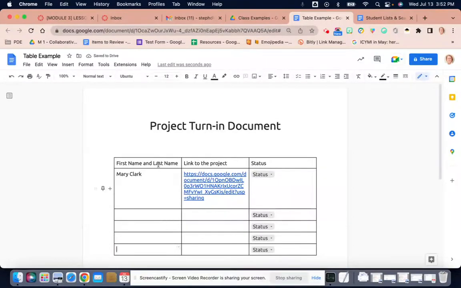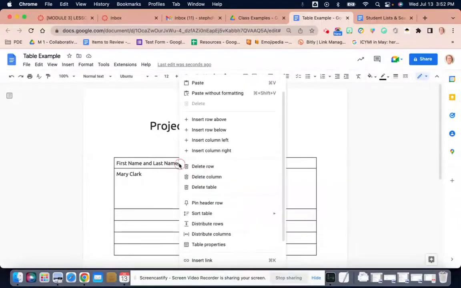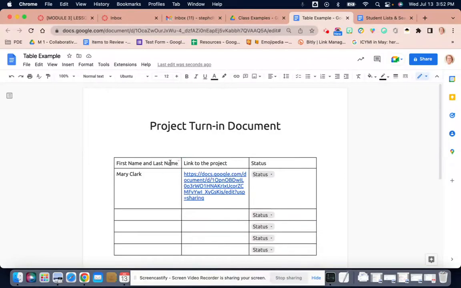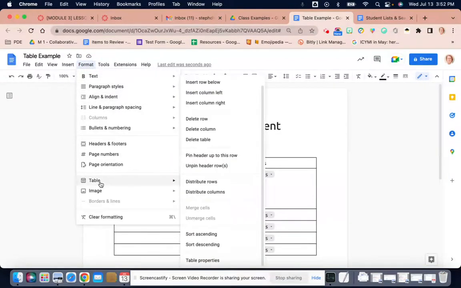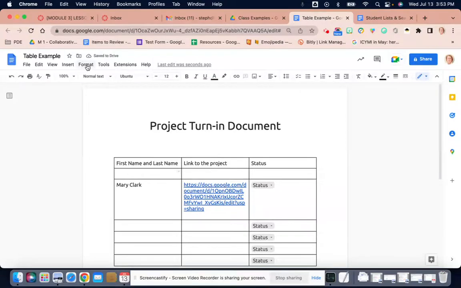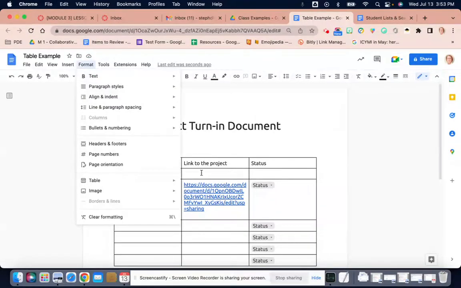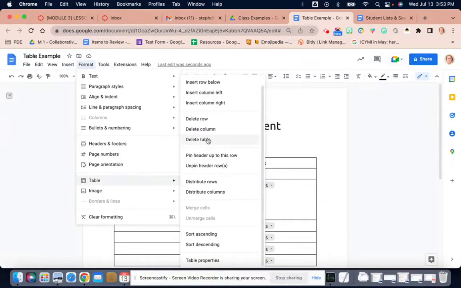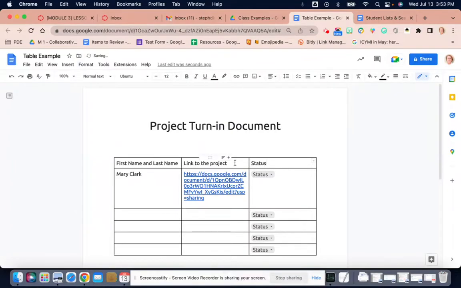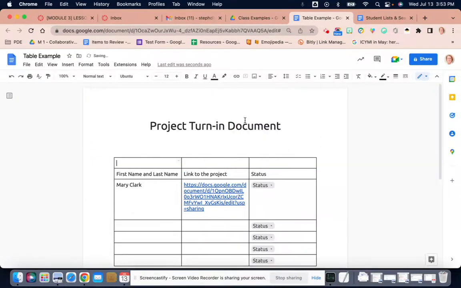Now, if I want a row ahead of this, so maybe I want to add some information above here that I want to be part of my table, I can right click and say insert a row above. I can also go to Format, Table, Insert Row Above. So right clicking and using that menu, Format, Table are the same thing. Oops, I did that backwards. Let me just show you how to delete the row. I didn't want it below it. I wanted it above it.